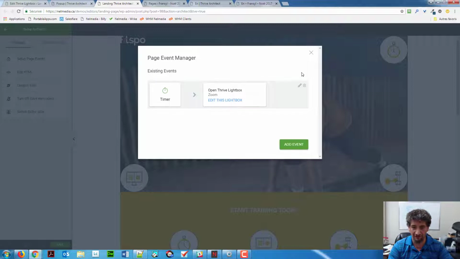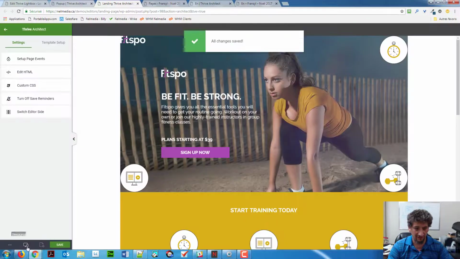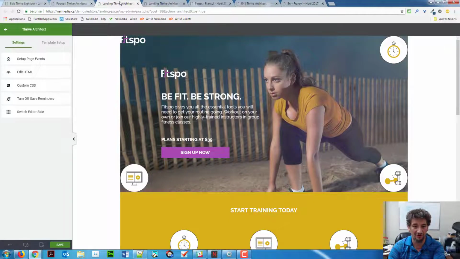And we can have more than one event. So in this case, it's okay. I'm going to save and preview that page here. So after 10 seconds, my pop-up will appear. Looks like I have a little problem here. Let me just check what I've done wrong.